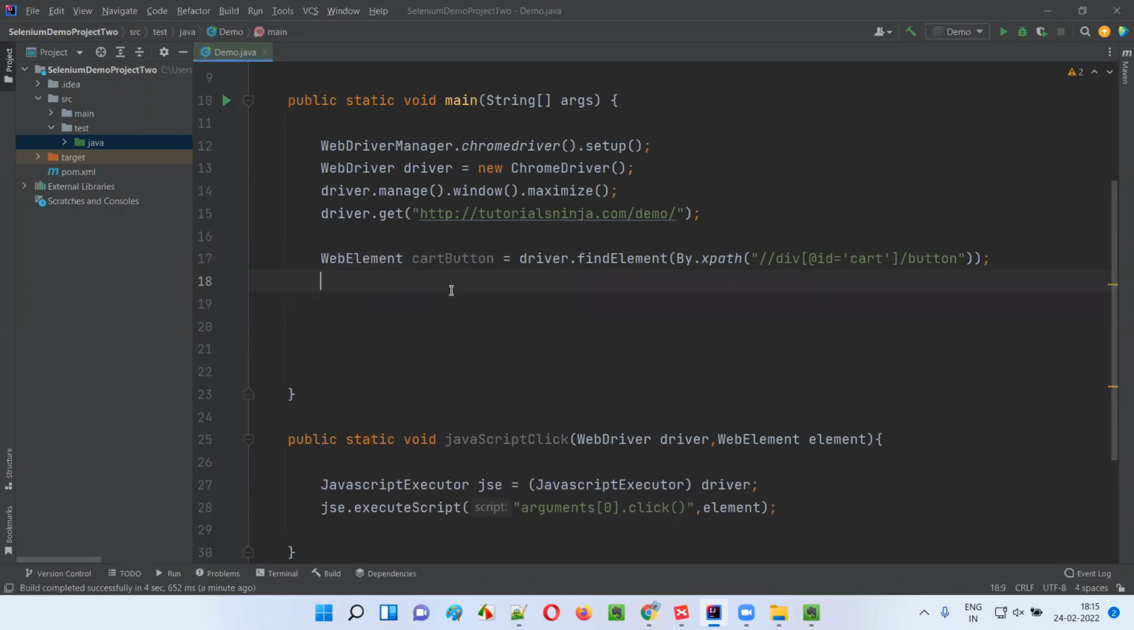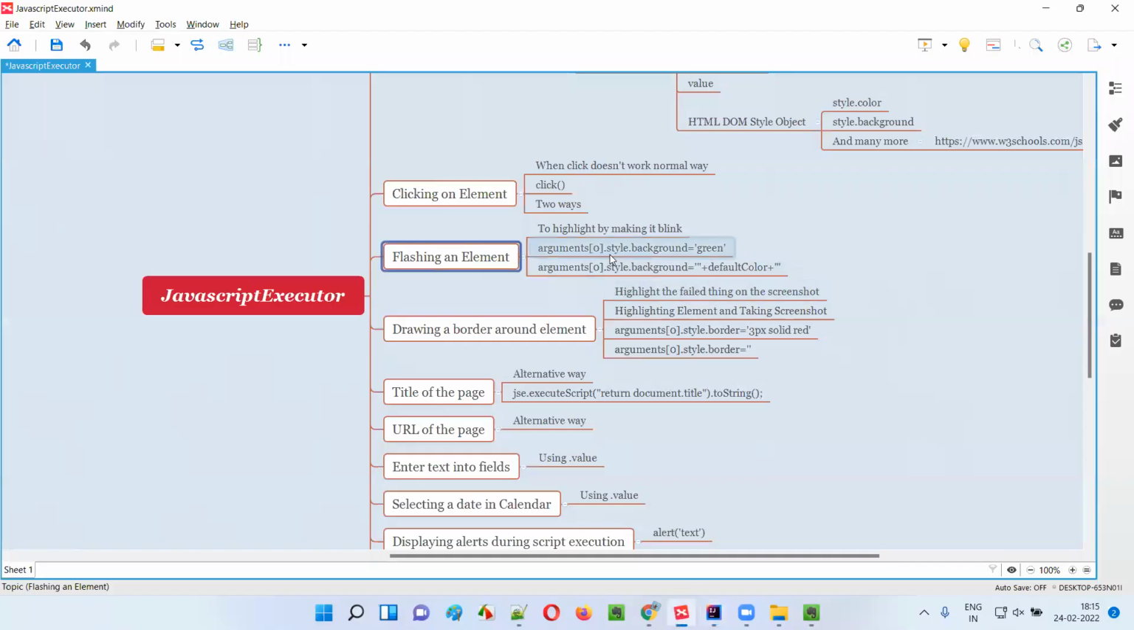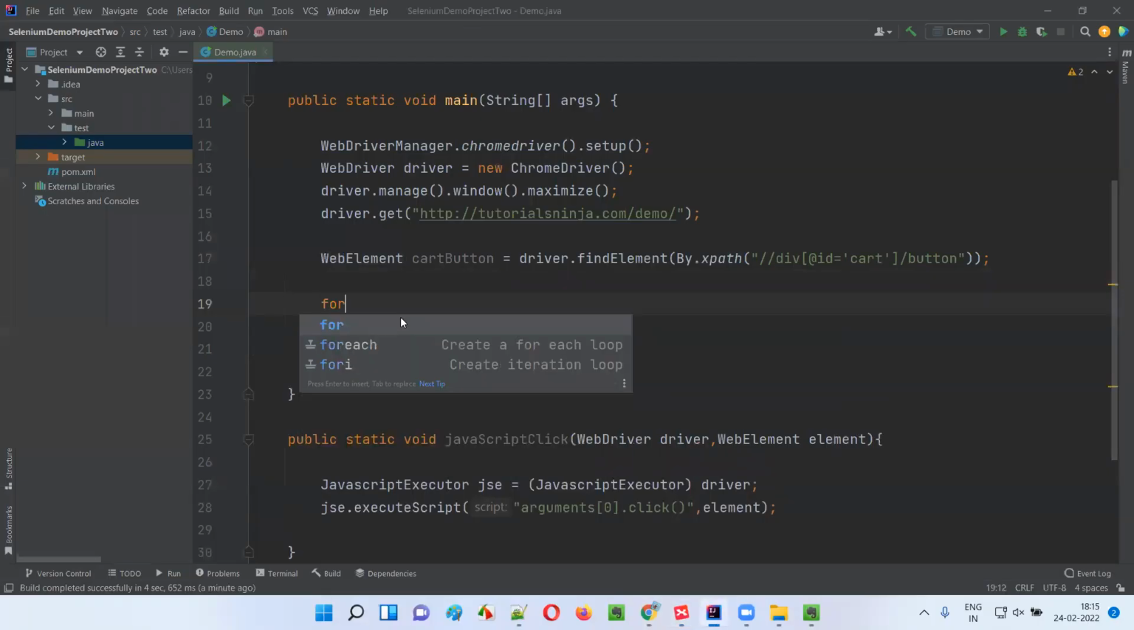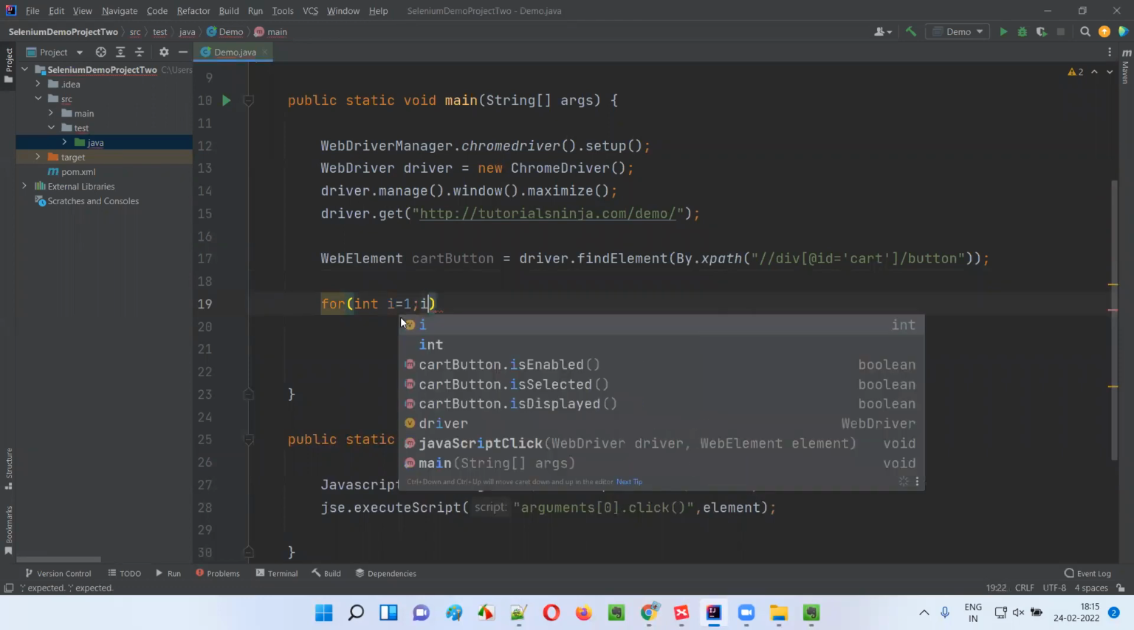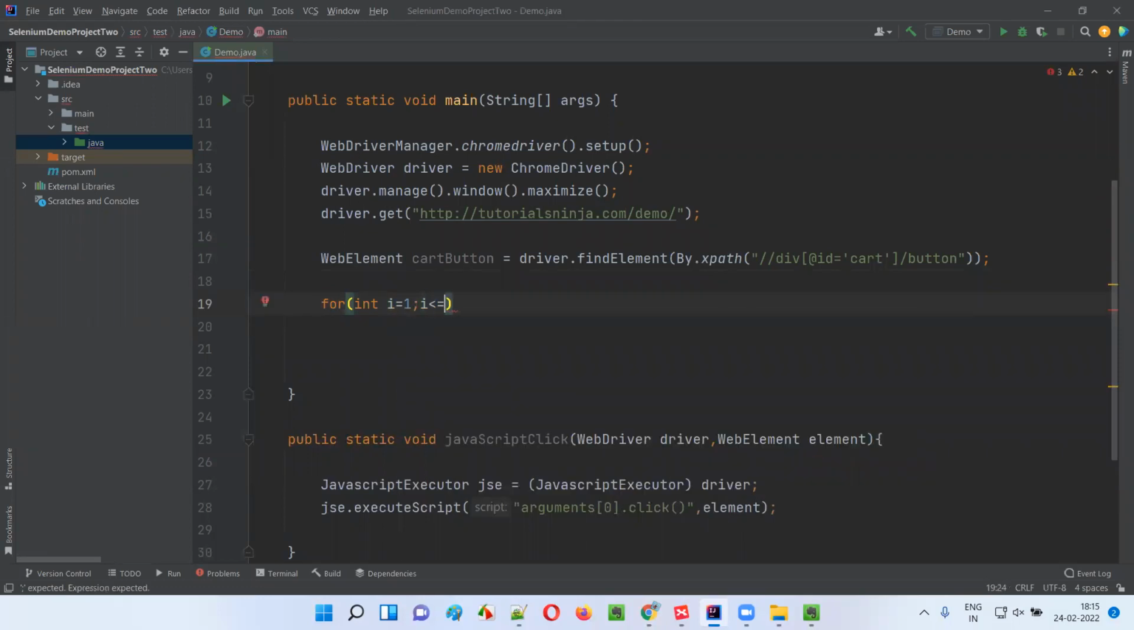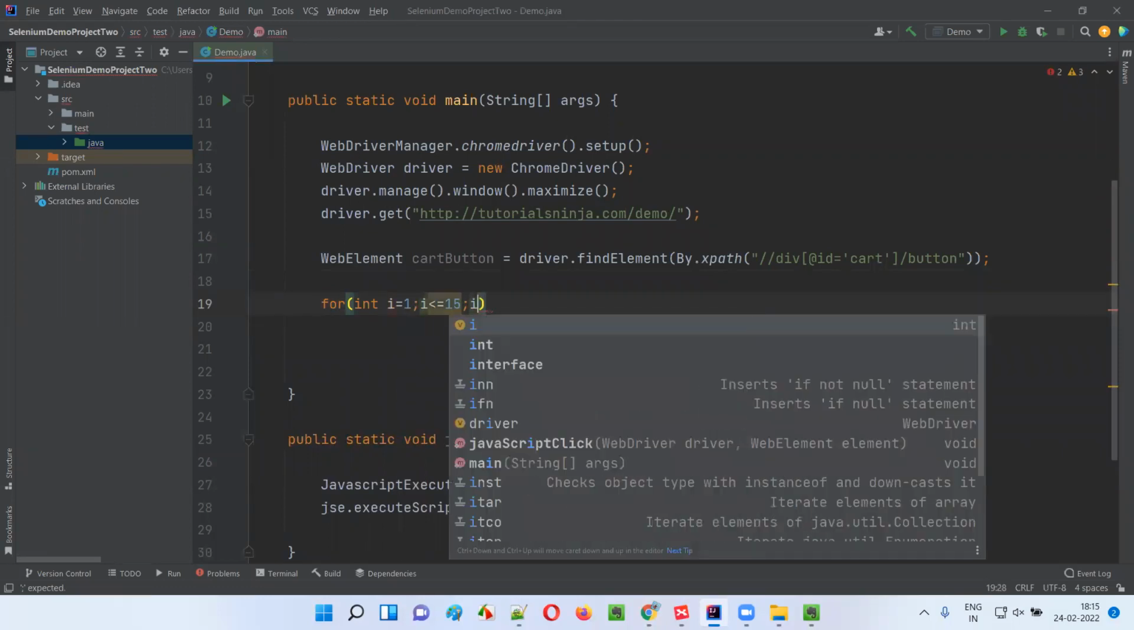How to flash this button? Further, guys, I need to write some logic. I'll tell you what the logic is. You can see the code here, what I'm trying to do, but I'm going to put this inside some for loop. So for int i = 1; i less than or equal to some 15 times I will flash it; i++.